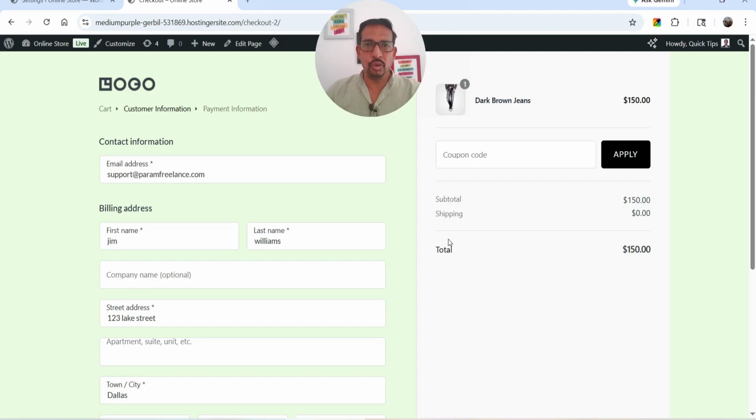In this video, I'm going to show you how you can create a Shopify-style checkout page in a WooCommerce website using a free plugin. Let me show you an example. Here, I'm on the checkout page and you will see we have multiple steps in the checkout process.